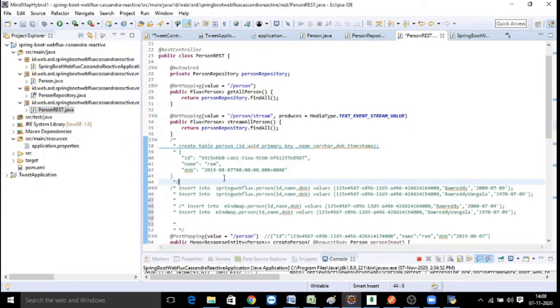Hi, welcome everyone. In this session, we are going to look into a Spring WebFlux reactive programming example with the Cassandra database application. To integrate the REST API calls with a reactive repository with the Cassandra database, we will configure it and practice with one hands-on example.